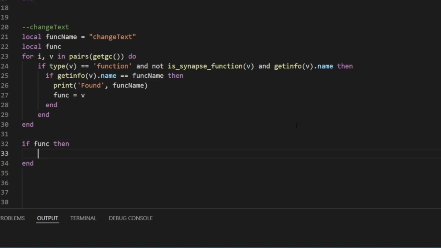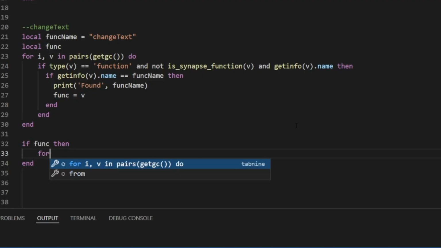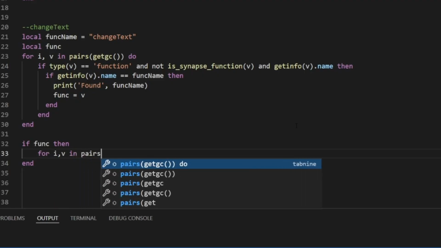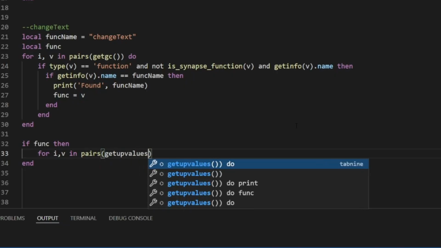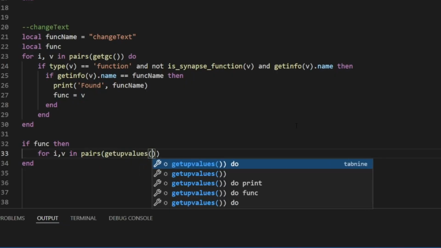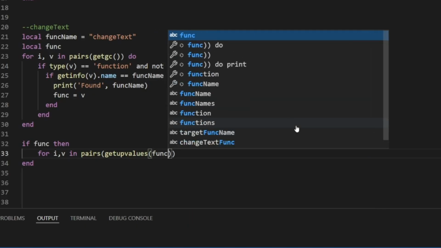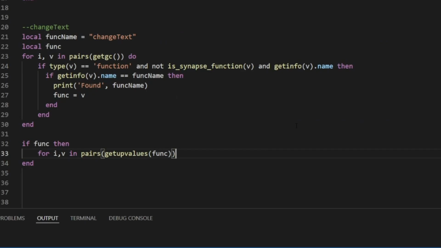You remember from my earlier tutorial on how to get up values, you can do that, but just as a quick reminder, get up values returns a table, loop through that table. So we're going to say for i, v in pairs, get up values. Now, get up values takes one argument. That's a function. So the function we want to pass to it is func, F-U-N-C, the one we just set.